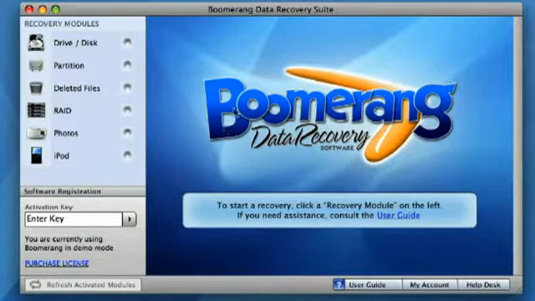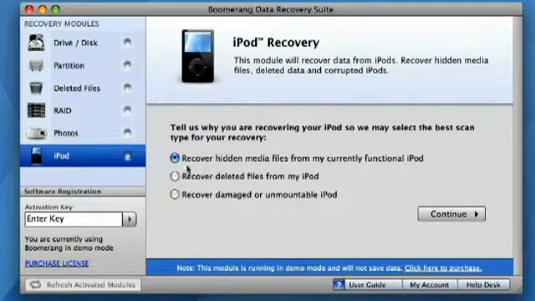First, click iPod for Boomerang to search iPods that are connected to your computer. Then, select the recovery method needed. Today, we are going to select Recover Deleted Files from my iPod. Next, we will click Continue.